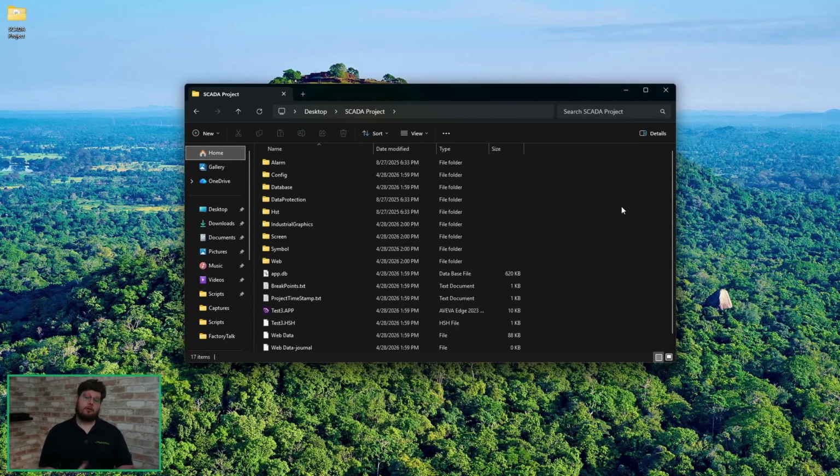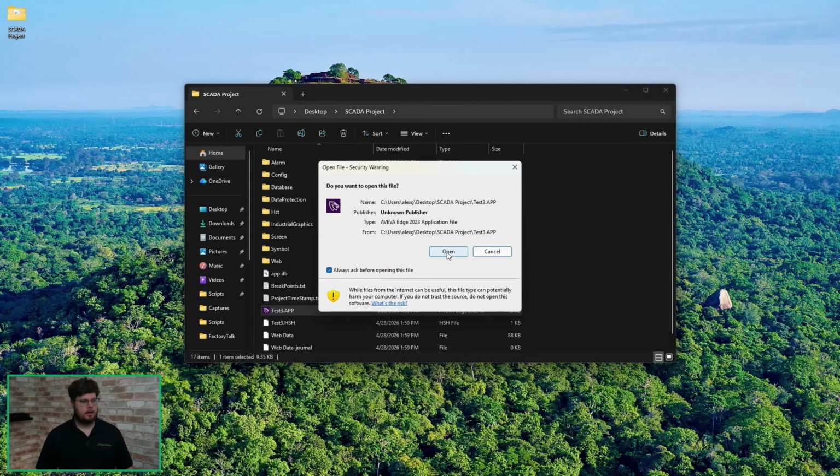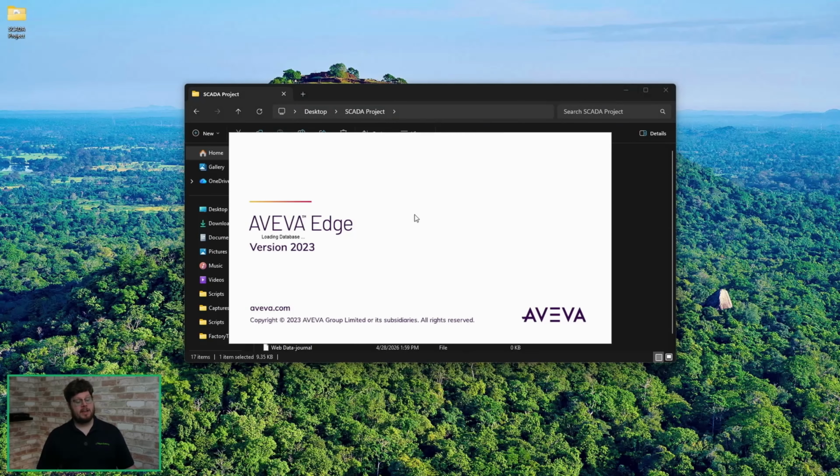All right, I'm back. After restarting my PC, AVEVA Edge is fully installed, and I've gone ahead and transferred over a sample project for AVEVA Edge in. I'm not going to go into detail as to how to make an AVEVA Edge project, so I've just transferred one over, and we're going to go ahead and open it up within AVEVA Edge Studio.